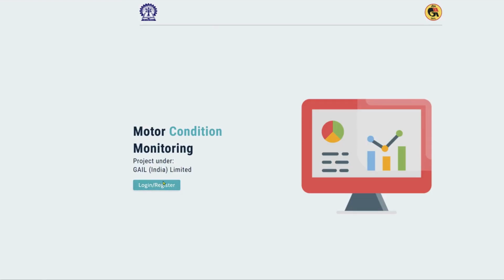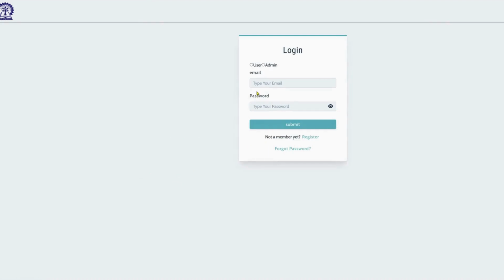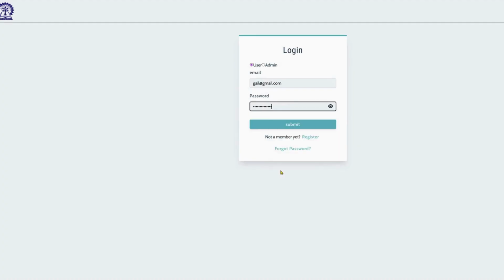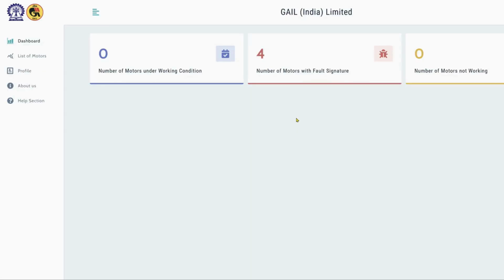So this is the motor condition monitoring dashboard. As a user I will log in with my user credentials. After putting in my credentials, I will submit, and I will arrive at a dashboard where the motors are classified into 3 types: the motors which are under working conditions, motors that have developed a fault but are currently operating, and the third type is motors that are not working due to the arrival of a fault.